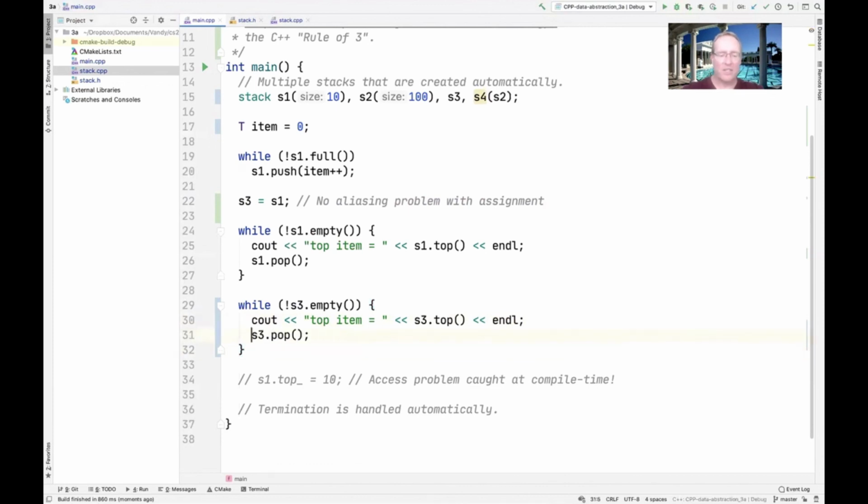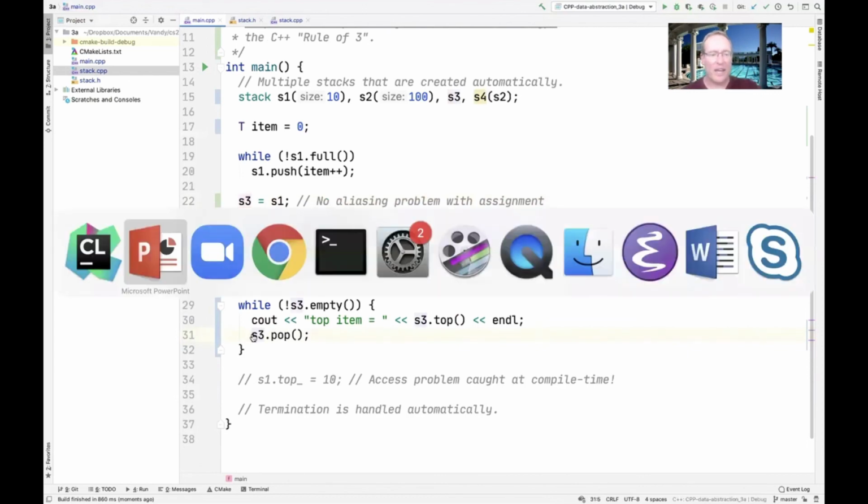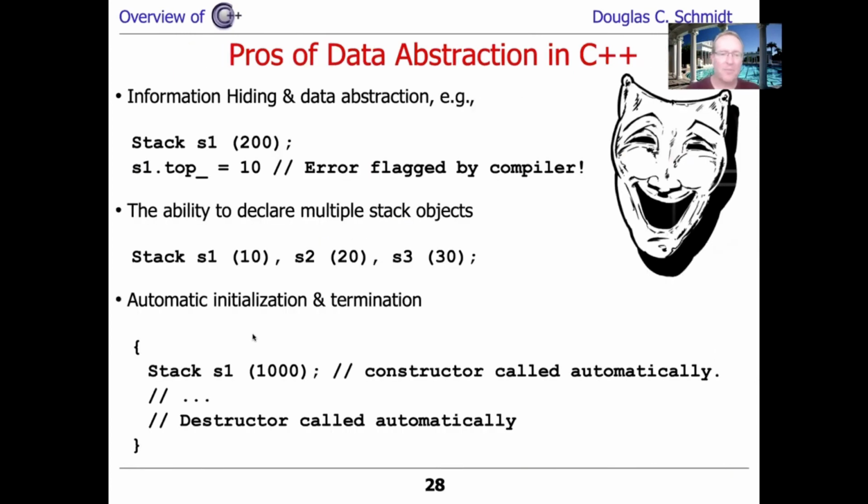Let's clean up the syntax. Okay, so now that you've seen the first example of this, let's go ahead and just kind of talk about it briefly. So the nice thing about this approach is that it will hide the information. You can't access the fields directly.